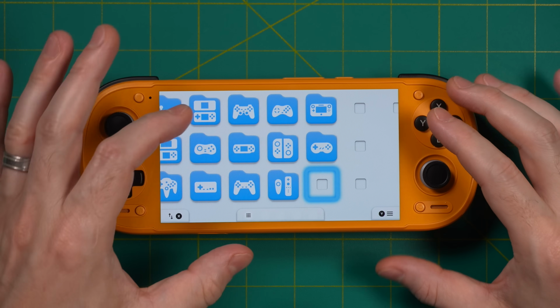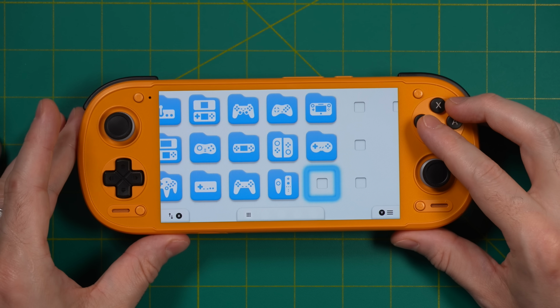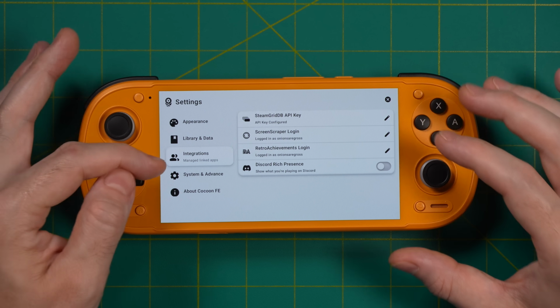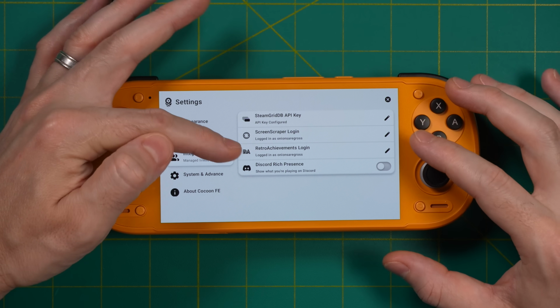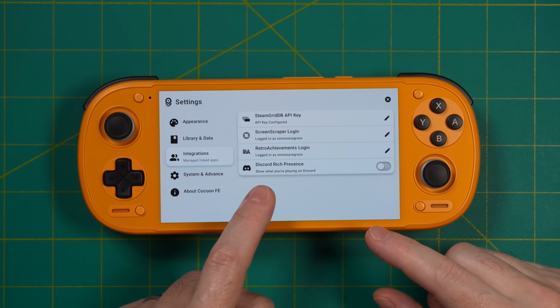Now, we can do a lot in terms of customizing the front screen, but let's go through the settings still. We've got a couple things I haven't talked about yet. So going back into the settings here again, there's an integration section. Within here, if you haven't already added your Steam Grid DB and all the other information, you can do that here. You can also set this up so that it has a Discord-rich presence.